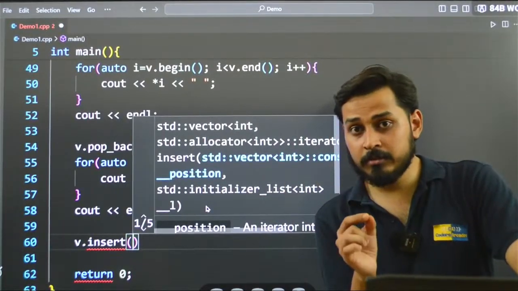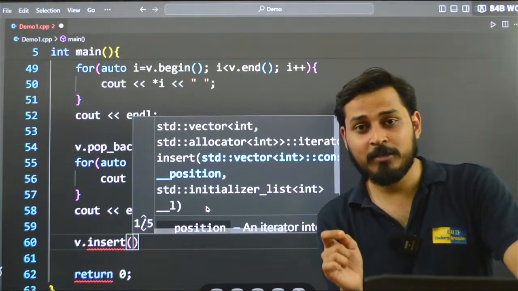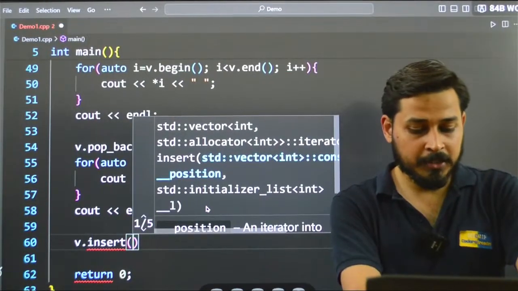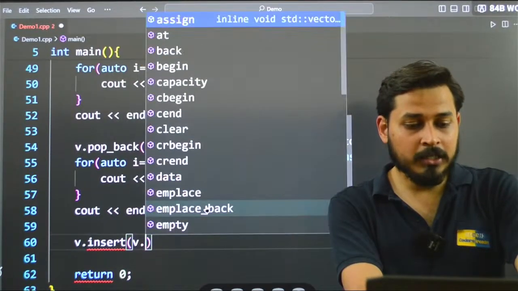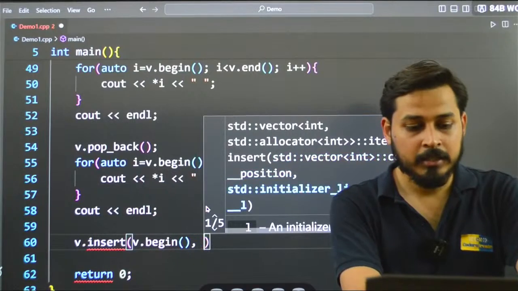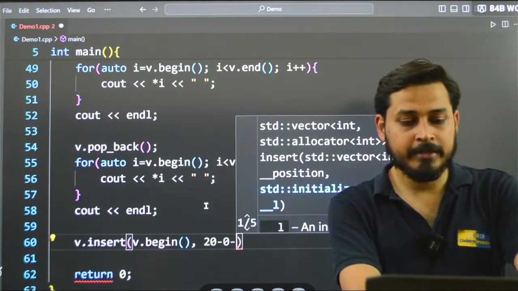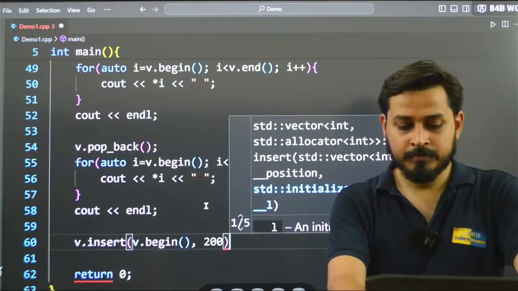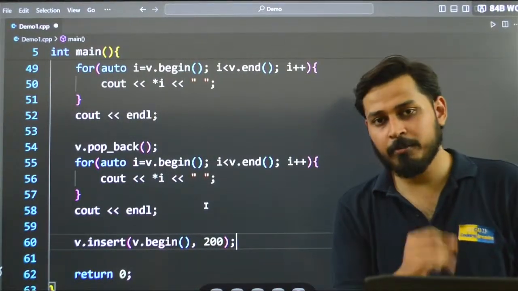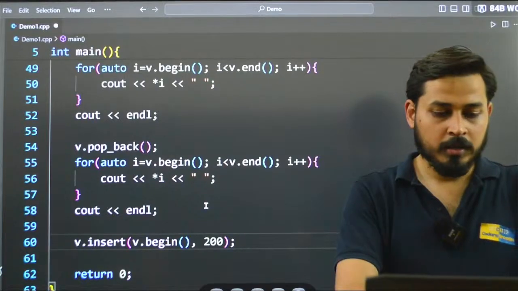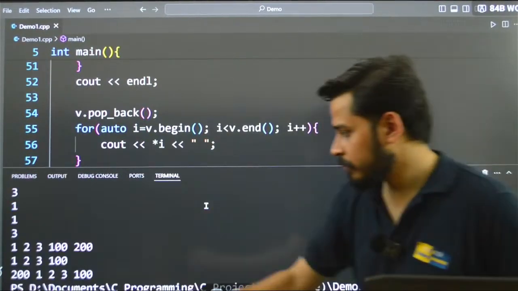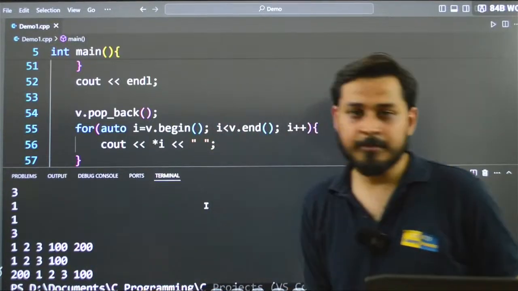The first parameter will be the iterator. So here we have v.insert, and the iterator is, let's say, begin. On the beginning, push 200. So v.insert(v.begin(), 200), and then I print it. Now you see 200, 1, 2, 3 and 100.